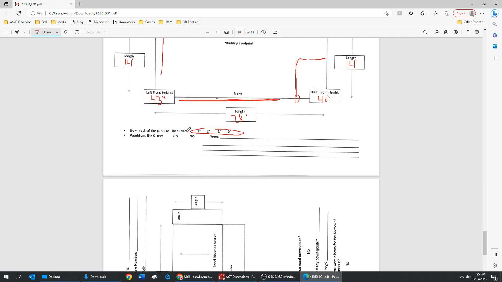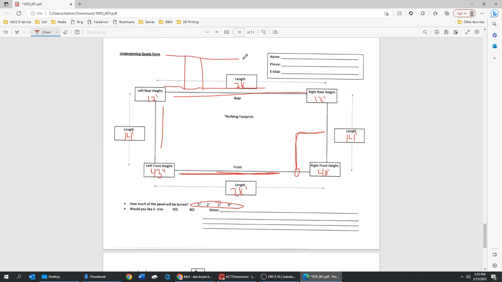And would you like S trim? So S trim is like a trim that goes at the top, and it seals off, and it makes it look really nice. So I like S trim, so if you can encourage the customer to do that, that'd be nice. It does make it look a lot better.